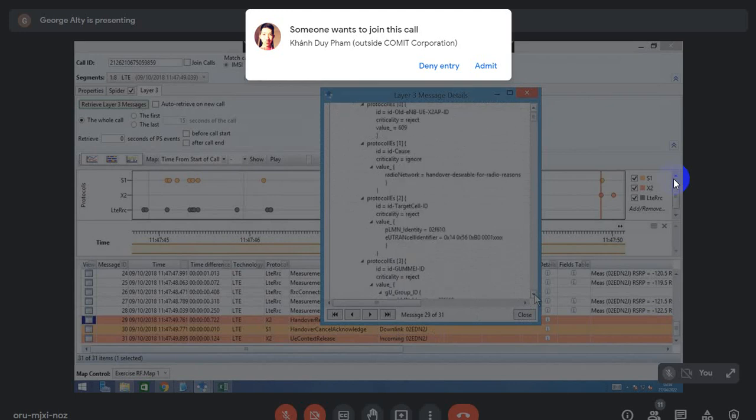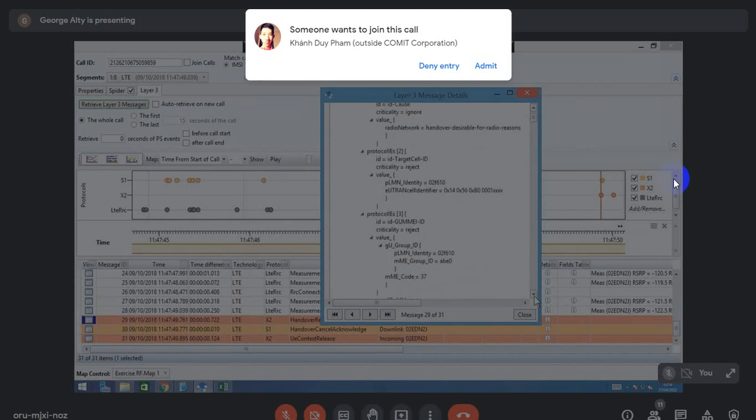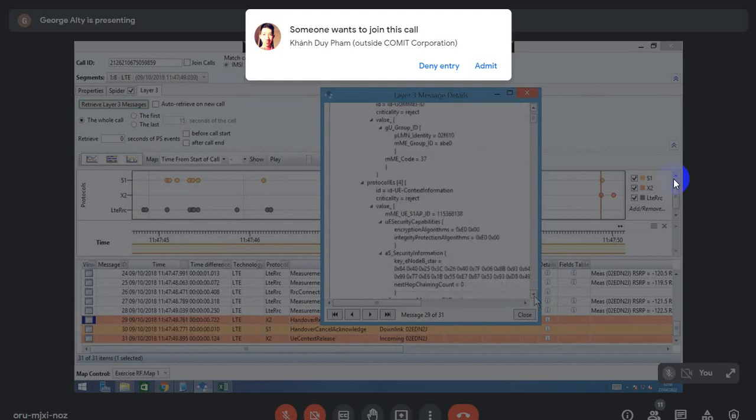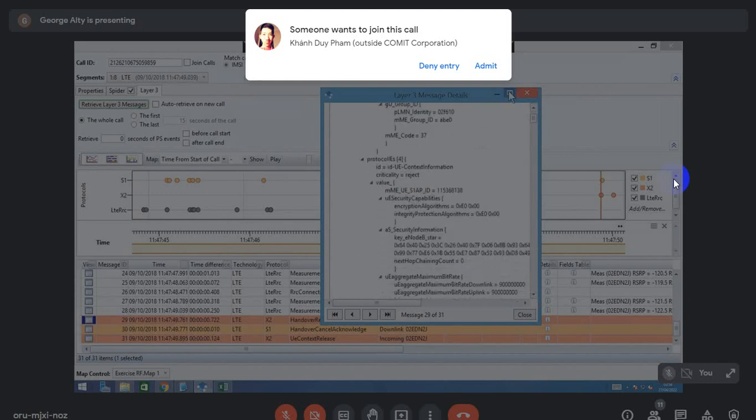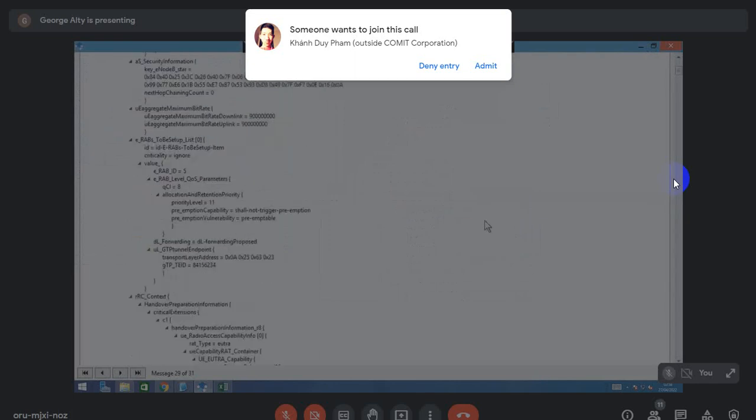Okay. So it's saying a handover is desirable for radio reasons. So it's initiated for that reason. So we'll have a look at something else in a second. Scroll a bit further. Let's have a look, see what it says. Okay. So we can see here there's some context information being rejected.